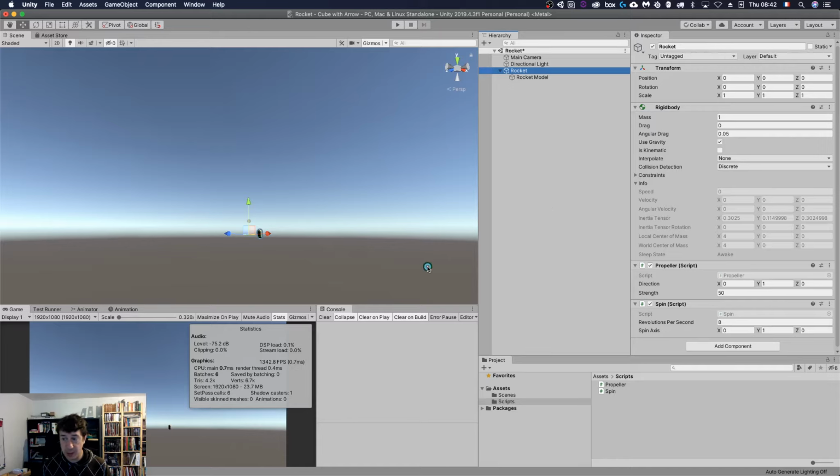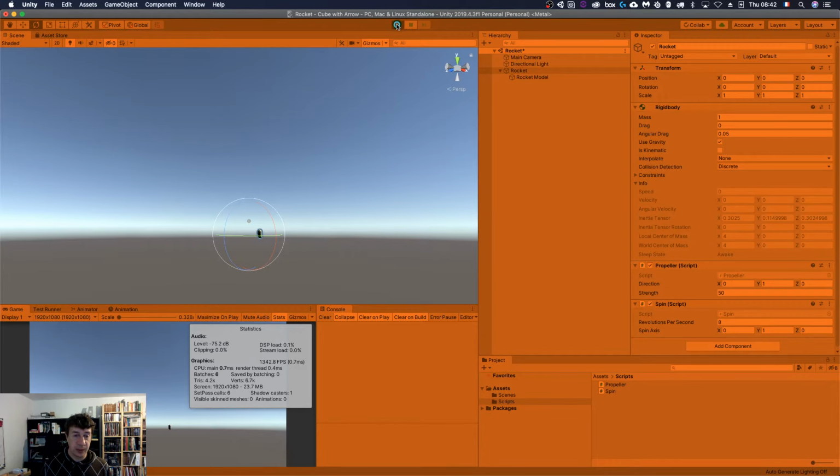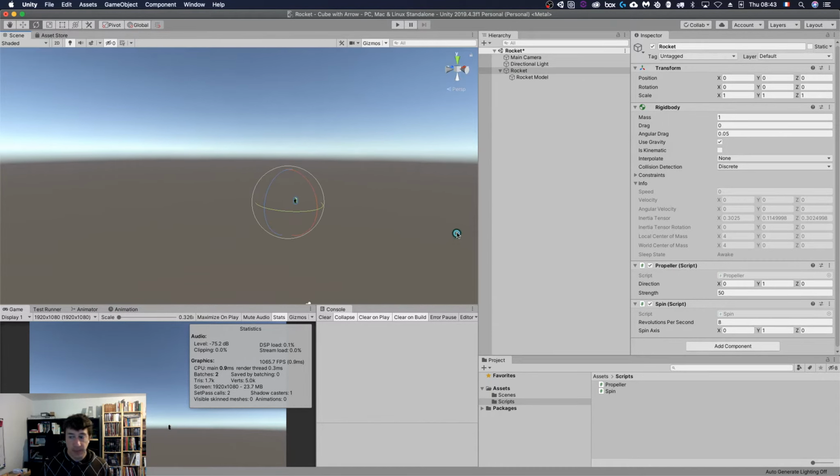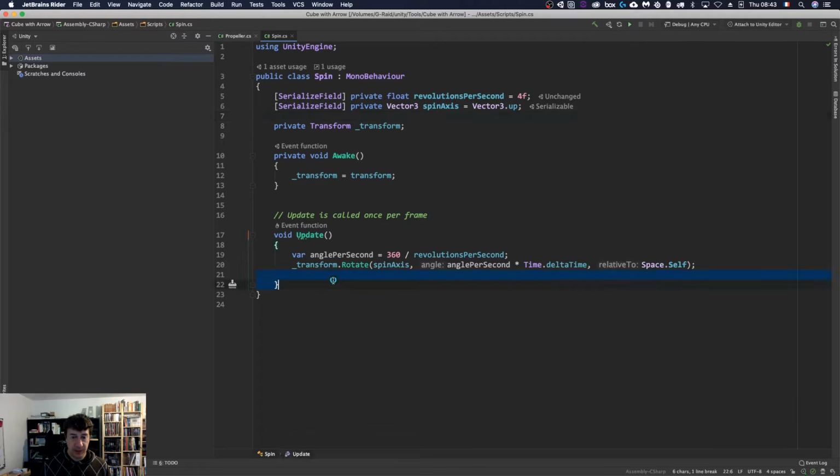This is not working as intended. So why am I not getting my spinning here? Can I see this? Do I rotate? Why am I not rotating? Oh yeah. No, transform, not rotate.